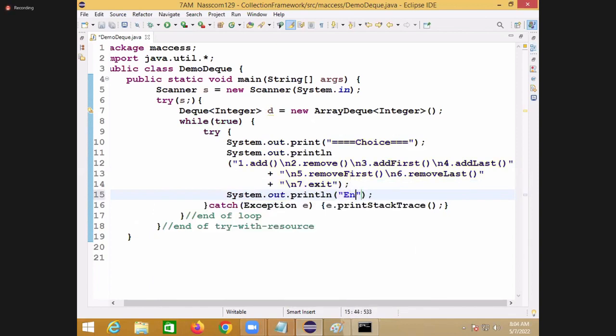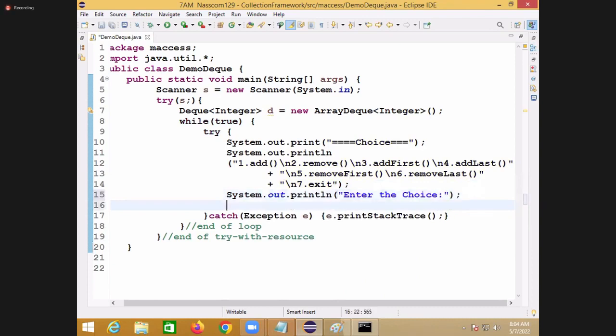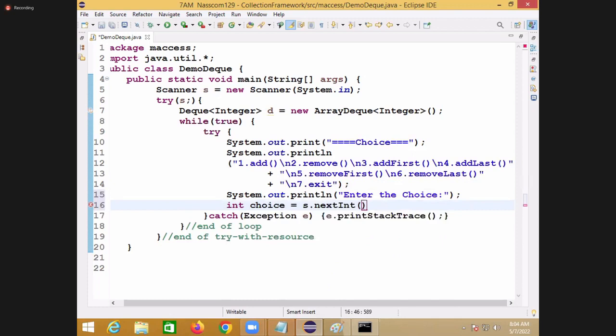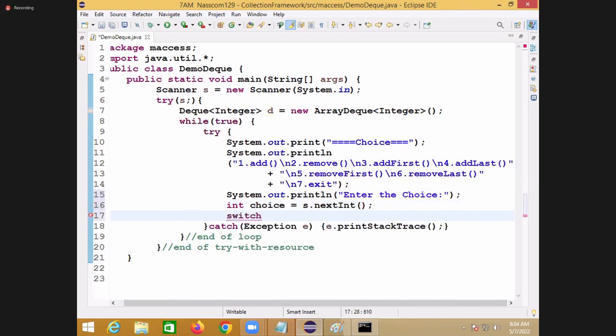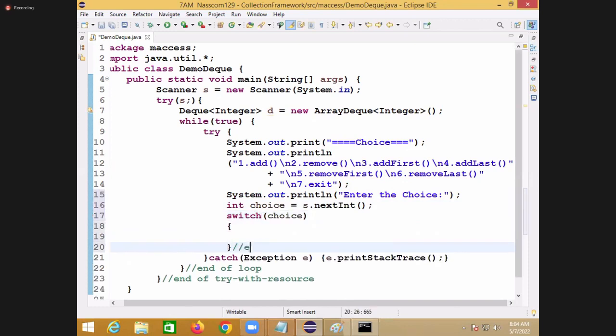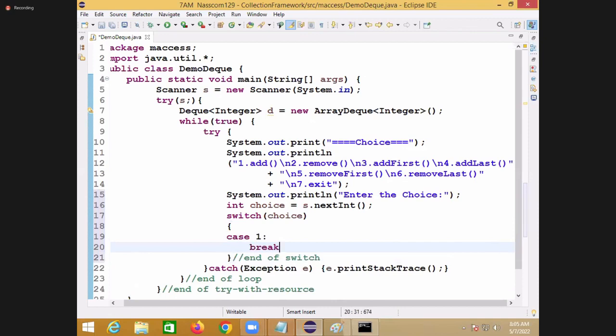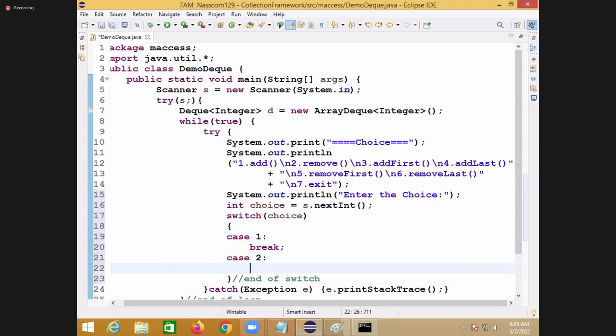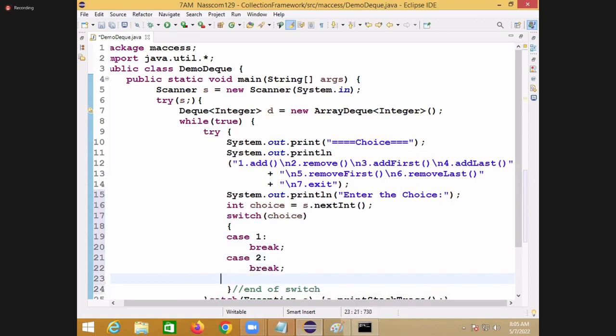System.out.println, enter the choice. Int choice is equal to s dot next. Switch of choice, almost 7 cases. End of switch. Case 1, break. Case 2, break.